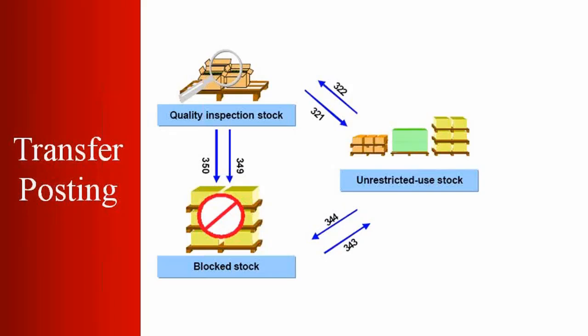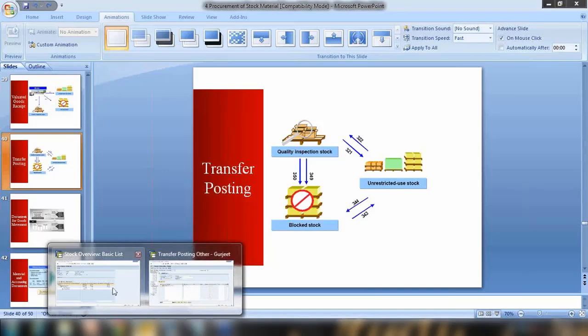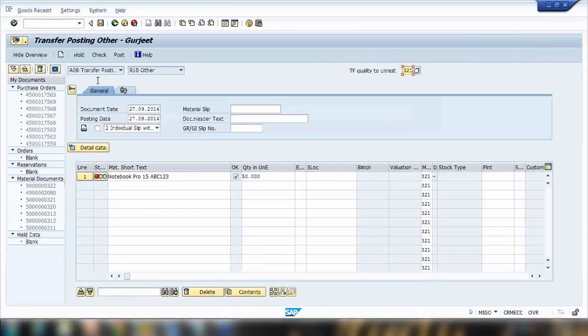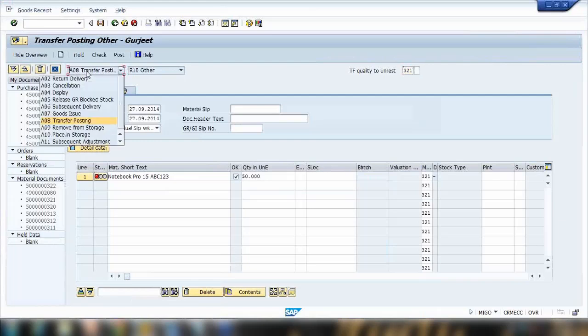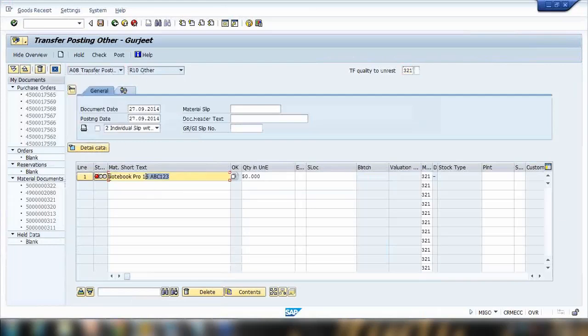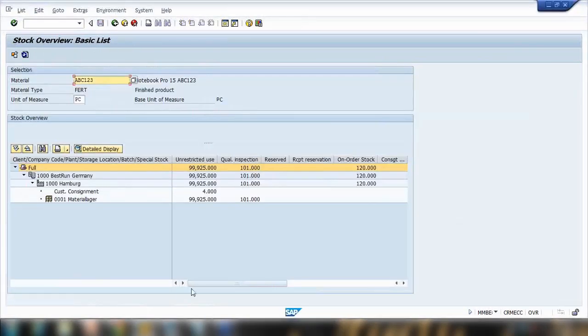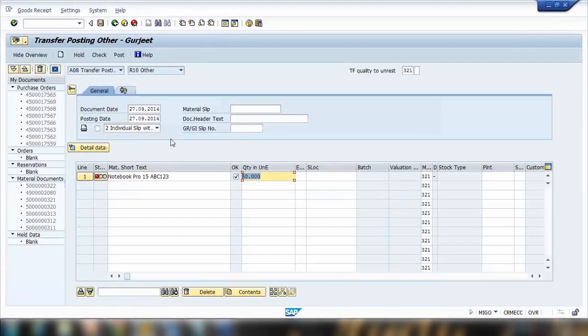Okay, so what we're doing here is we're just making a transfer posting from the quality inspection stock to the unrestricted. We just started that earlier, and here I used MIGO, used A08 transfer posting and others, entered my material number, and out of the total quantity 101, I said I want to do it for 50.